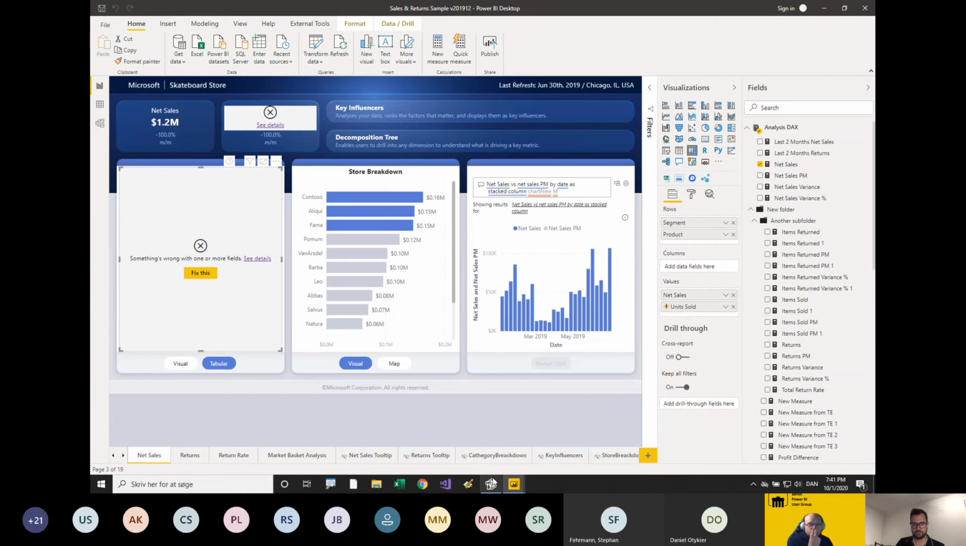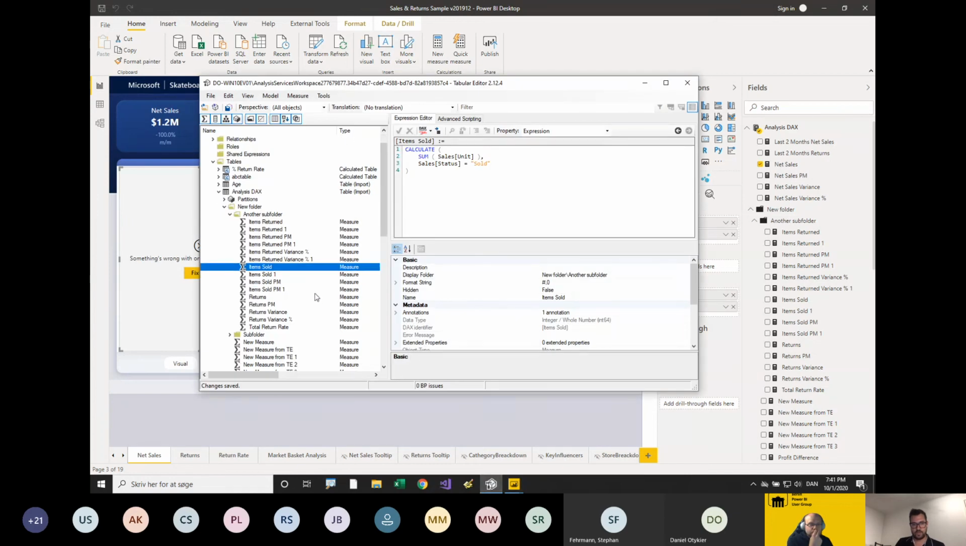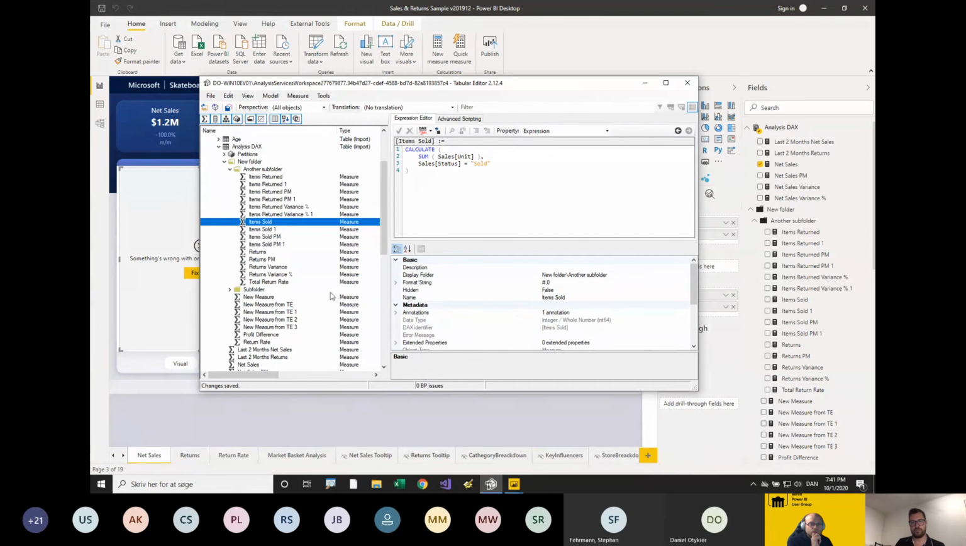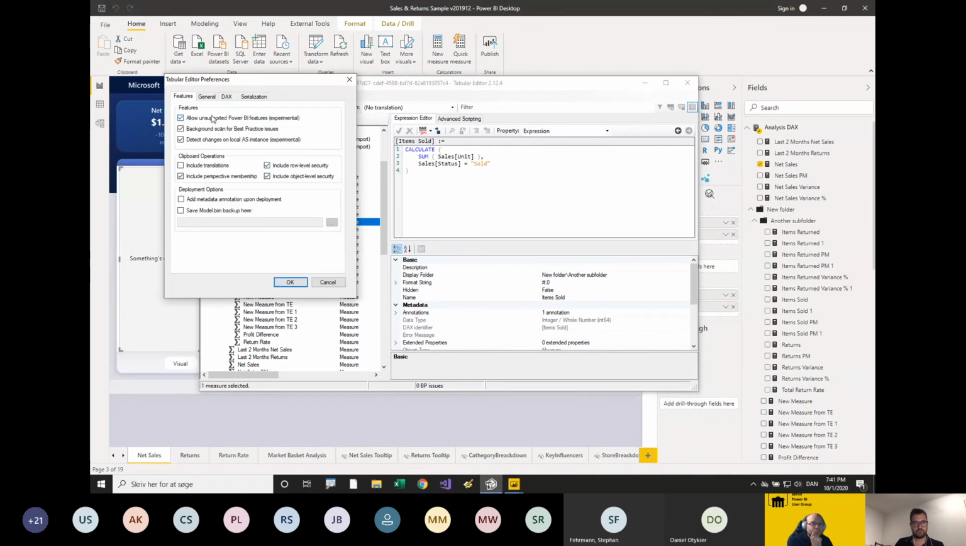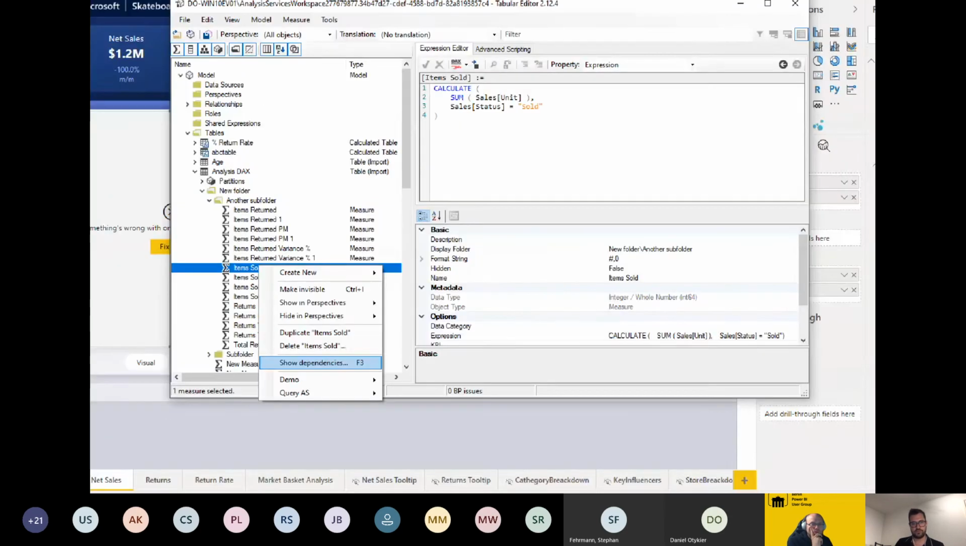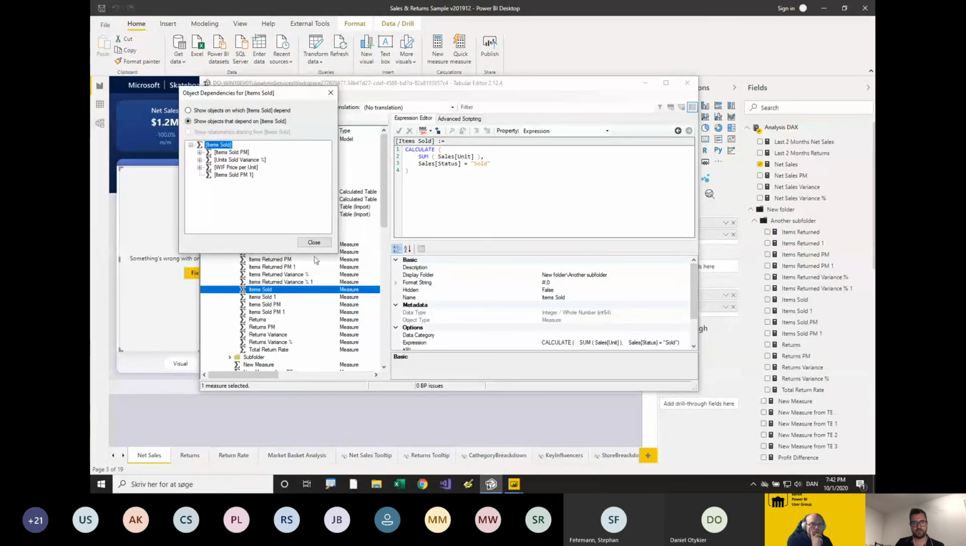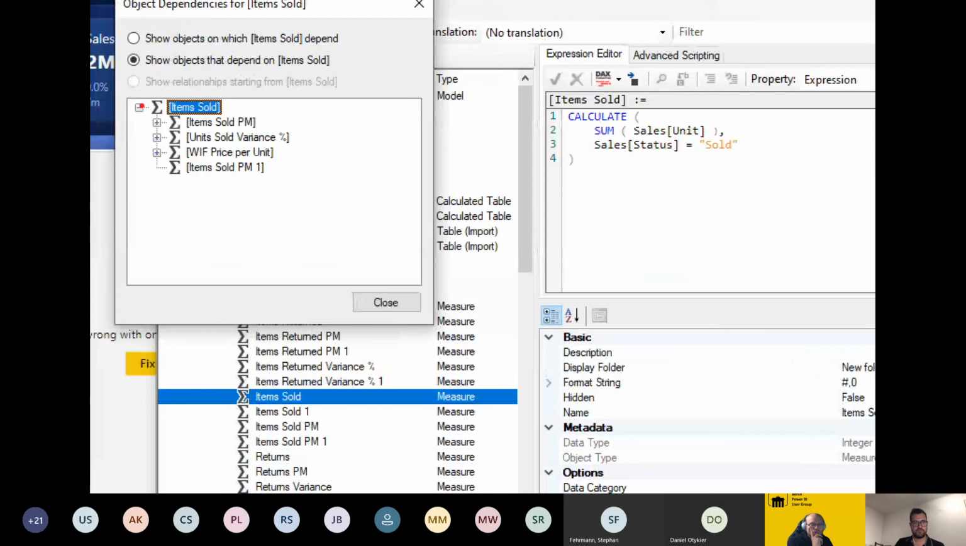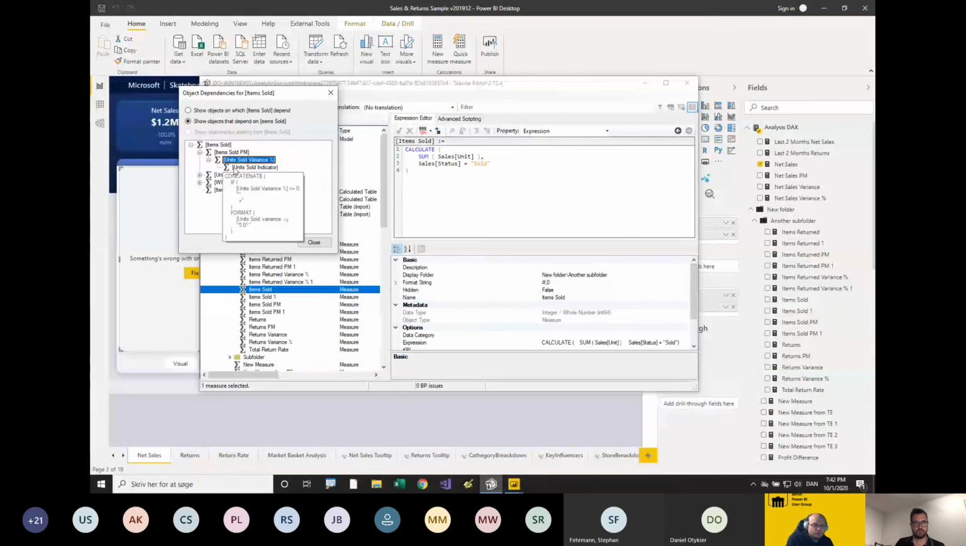So I mentioned that Tabular Editor will also update the DAX expression of any measures that reference the measures that you just renamed. So how can Tabular Editor do that? Well, let's go back and remove this check mark again. Tabular Editor has this show dependencies option as well, which will show you the DAX expression dependencies of a measure in both directions. So for example, we can see here that items sold is also being referenced by items sold PM, units sold variance, WIF price per unit, and items sold PM1. And you can even drill down even further to find all of the dependent measures of this calculation.